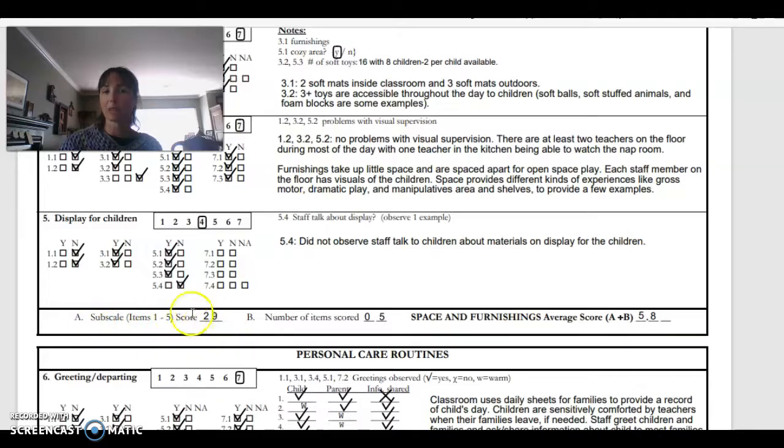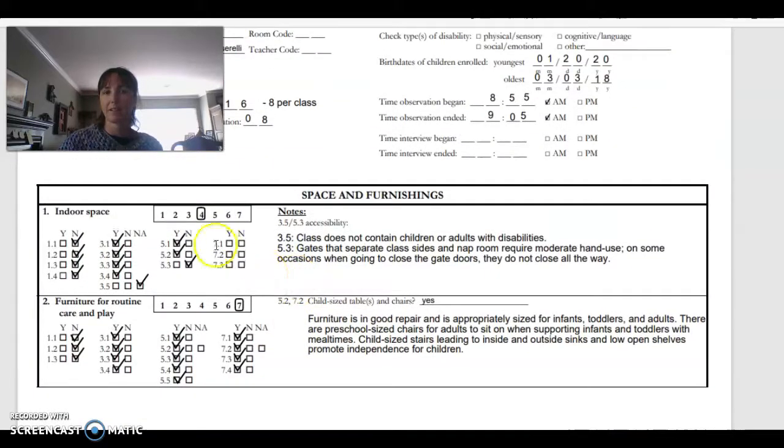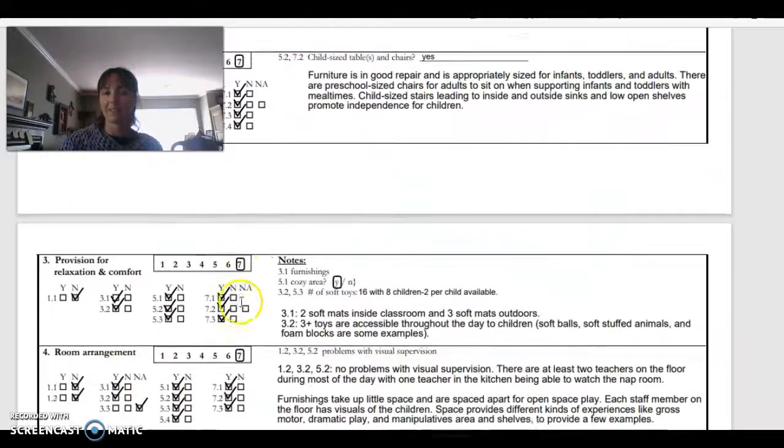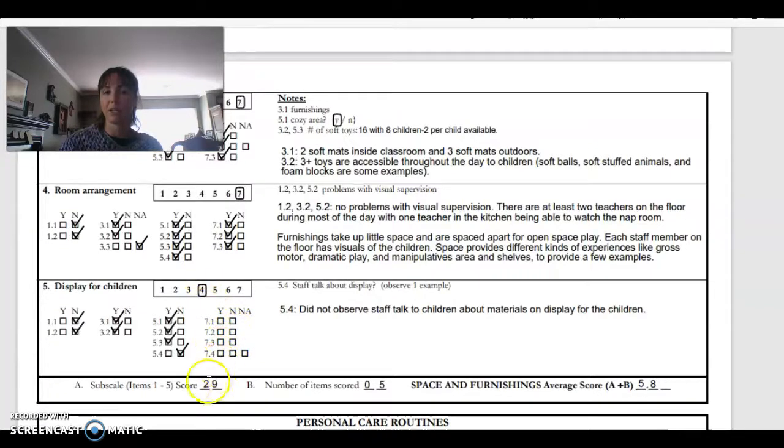In the subscales, you add the scores and count how many items you scored. So you would add 4 plus 7 plus 7 plus 7 plus 4, which gives you a score of 29. And there were 5 items. Then you divide them, which gives you an average score of 5.8. So for that section, space and furnishings, she got an average of 5.8.